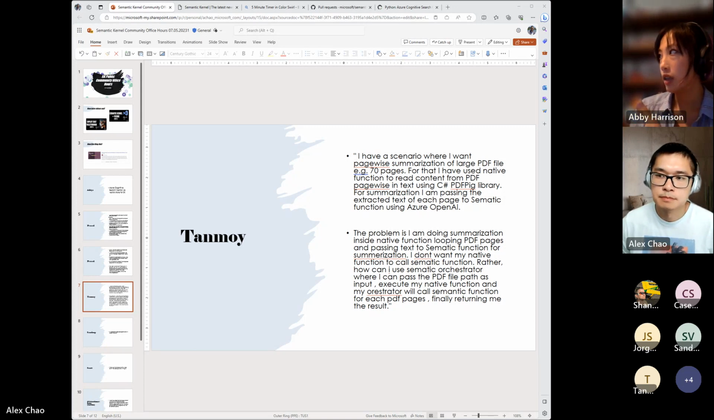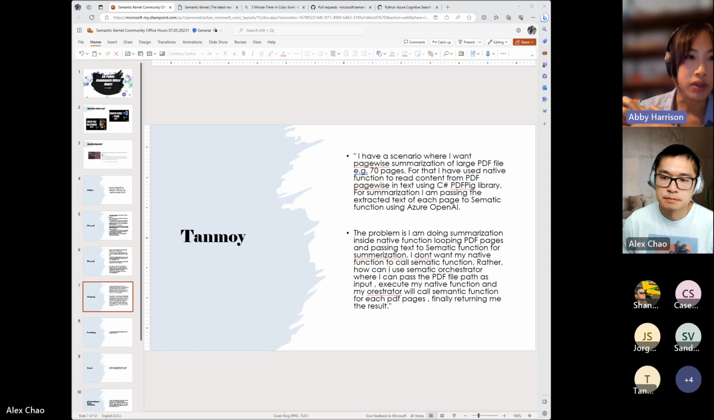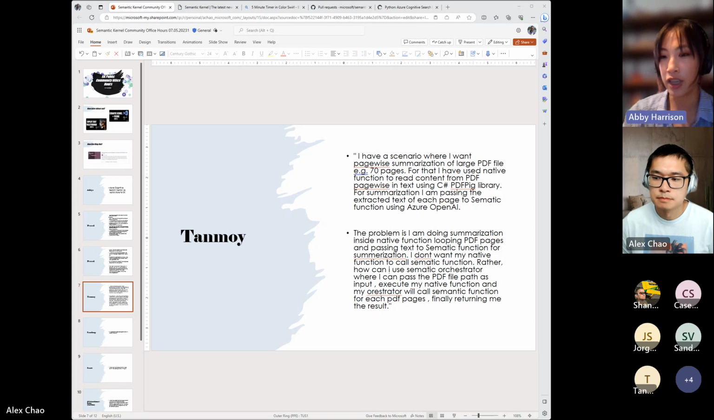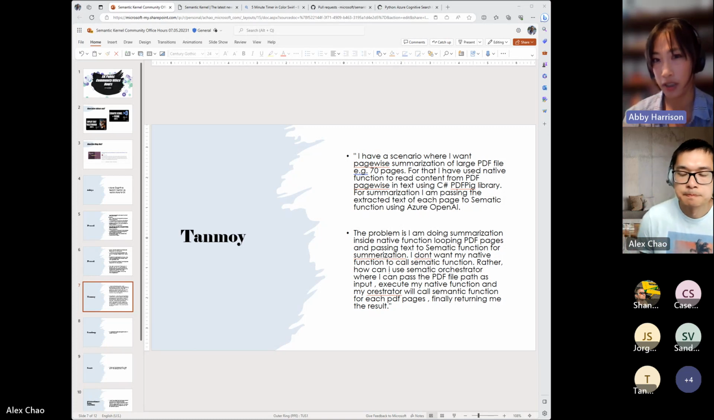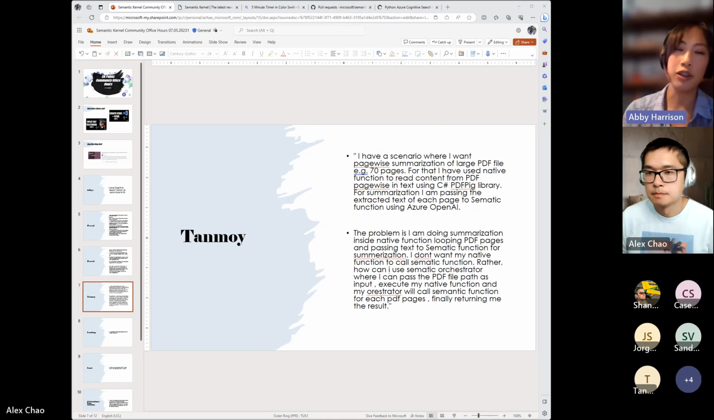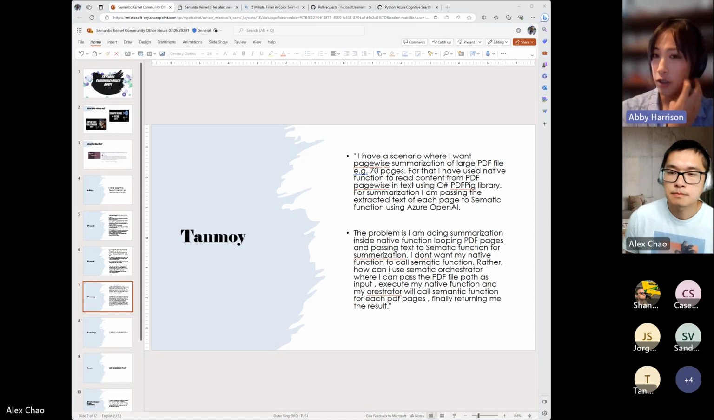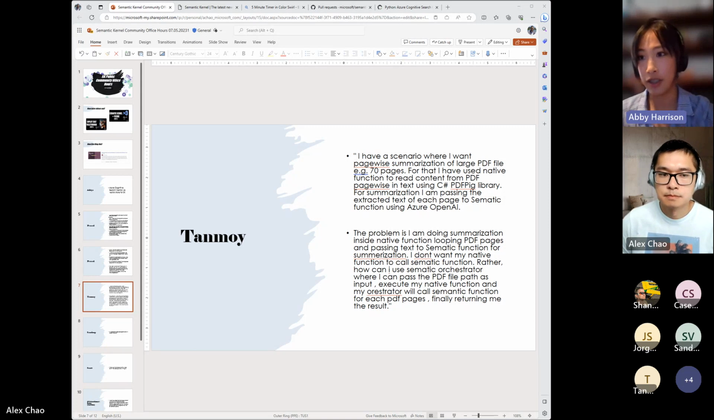A similar question was asked a few weeks ago, for a totally different application, but I think the same logic could be applied here, where you don't have a for loop in your native function. You just have a plan that effectively has n steps of the same step.